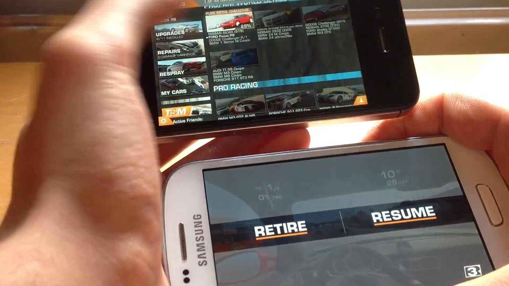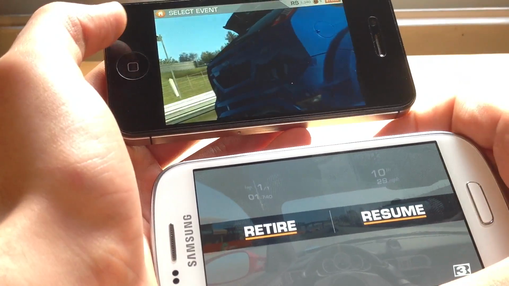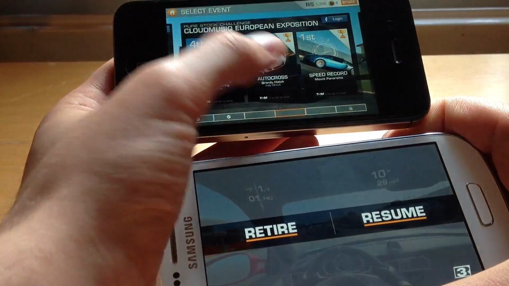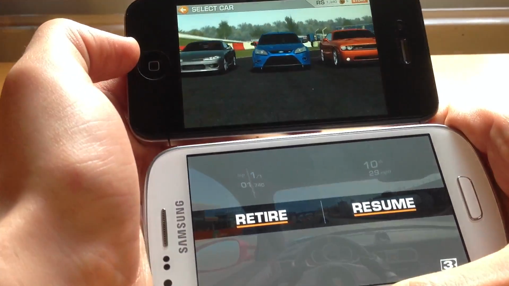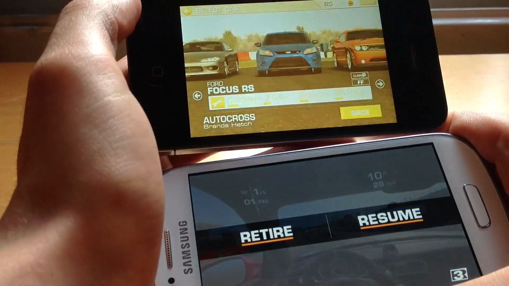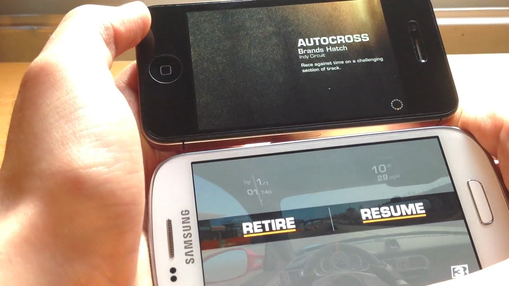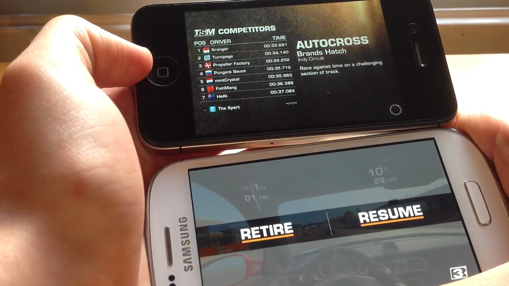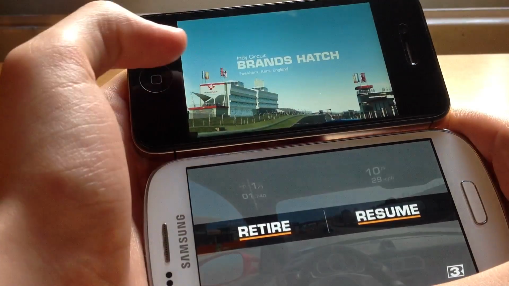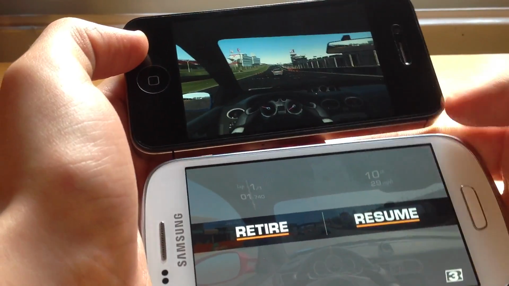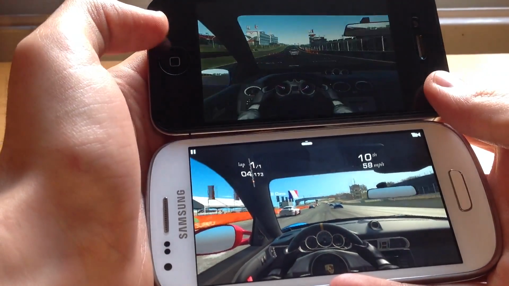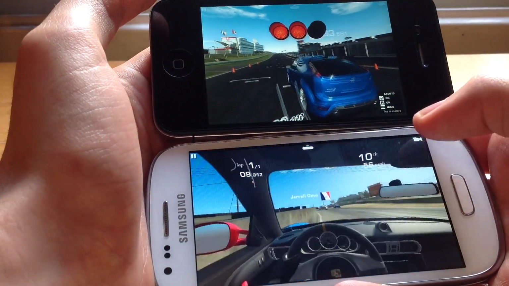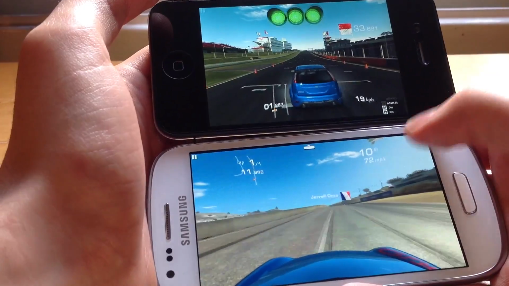So let me just start a race. Let's say this one. Let me see. This one I'm gonna choose a car, which is this one. And I'm gonna show you something. Okay, so just take a look at both devices. As you can see on the iPhone, you can even, no. So let me go back.